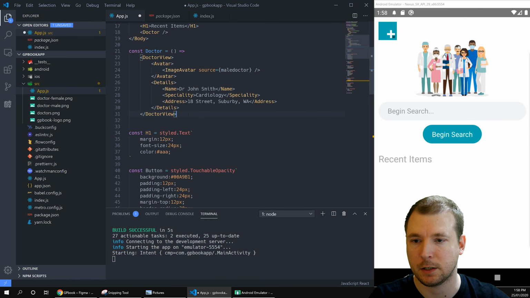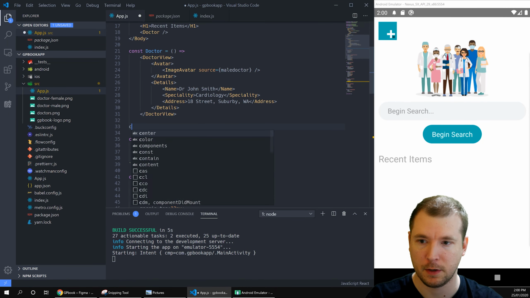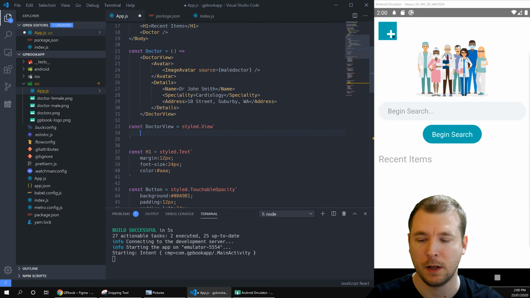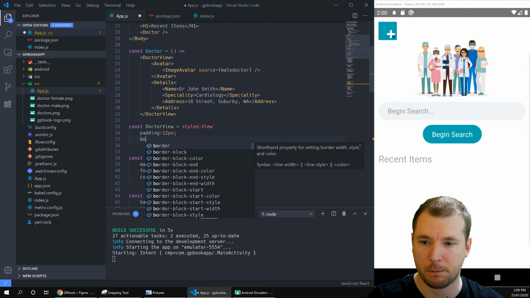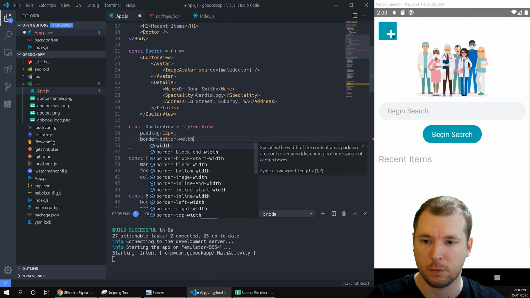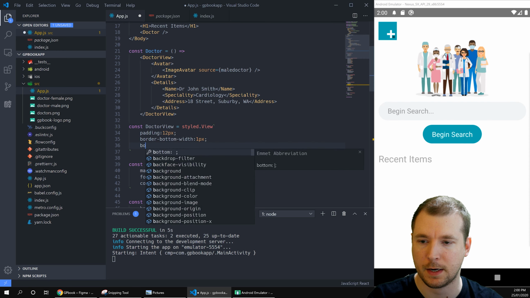Finally, let's create style components for each one of these. So let's create the doctor view component. We'll run const doctor view equals styled.view. We'll make it padding of 12, and we'll add a border bottom. We'll make the width 1 pixel, and we'll make the color gray.